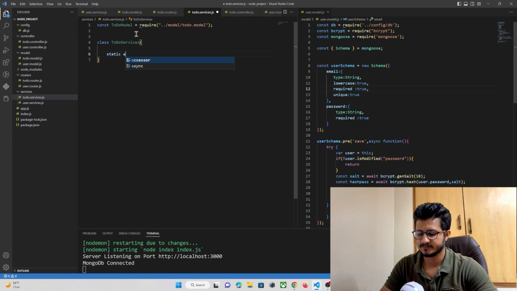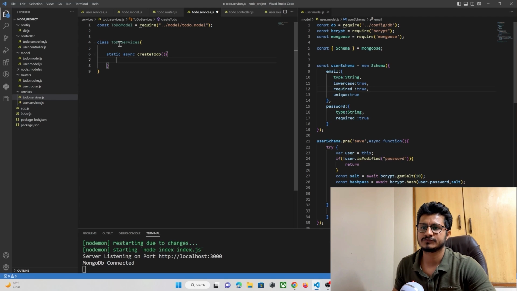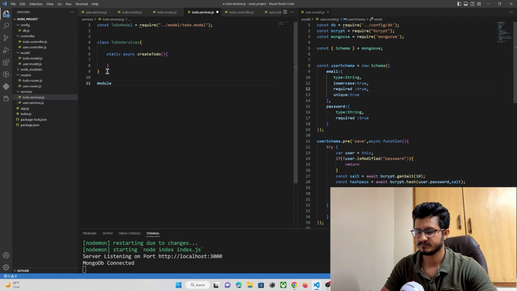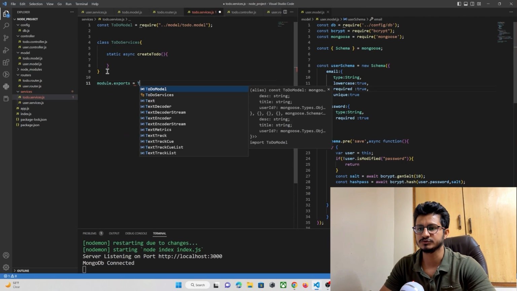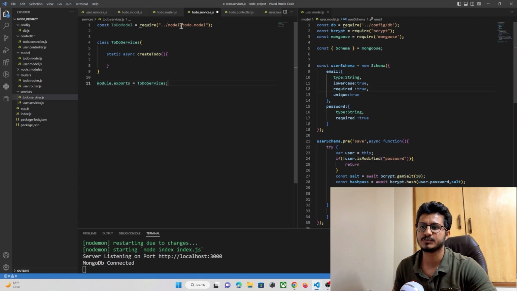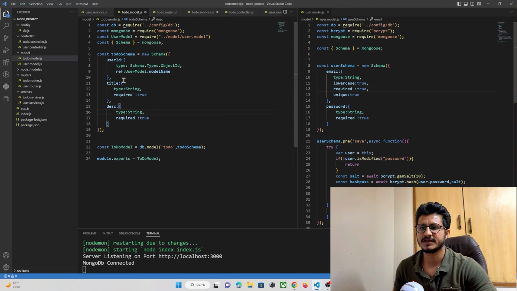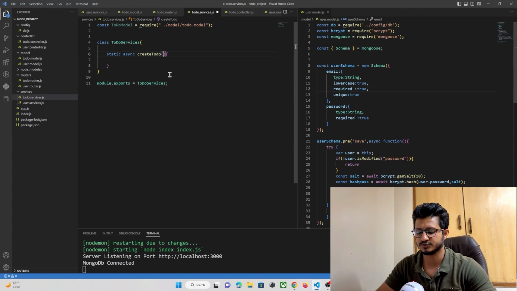Okay, so static async. Let's name it createTodo. And then first of all let's export this todo class by making use of module.exports equals todo services. By doing this we can import this file anywhere in our project and make use of its function. Now whenever this function is called, we need to pass three parameters, as we know that we are going to store three data in our database, that is user ID, title and description. So just accept three parameters over here.